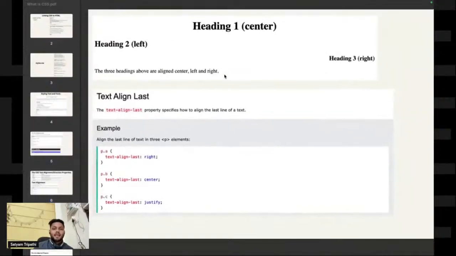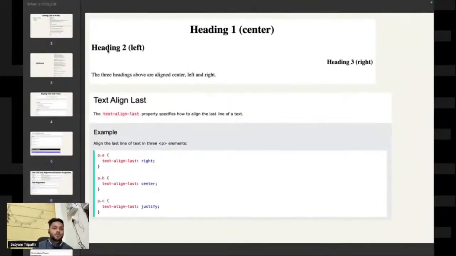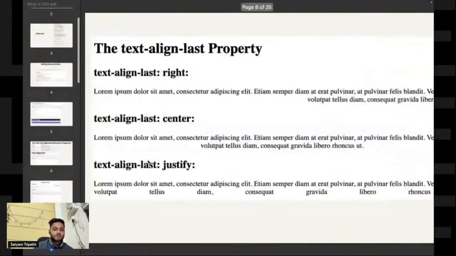The h1 heading is in the center, h2 is on the left, then we have h3 that is on the right. Okay, so these are the headings that you will be able to see over here. Okay, now let's move forward. Over here you will see the next thing that we have is the text-align-last property.